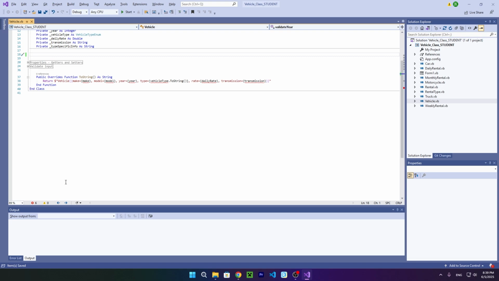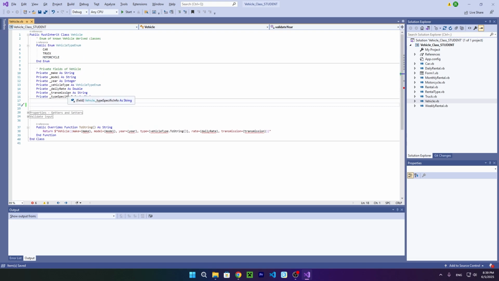Anyway, let's start by creating the constructor for the vehicle superclass. It's called an abstract superclass because it's a must inherit class. So you must inherit the class in order to use it, otherwise it's going to error out. Anyway, let's create the constructor.